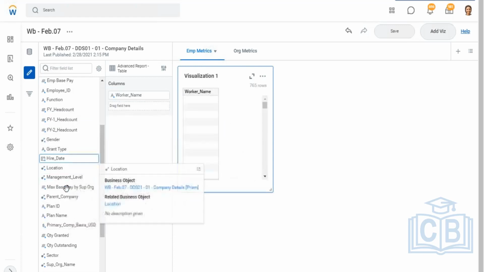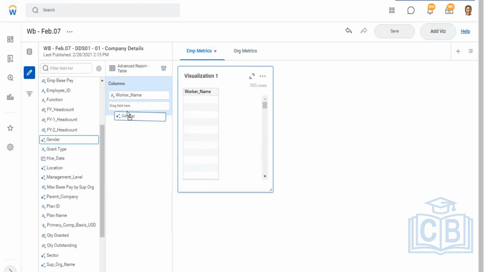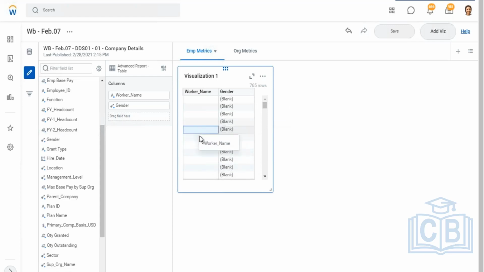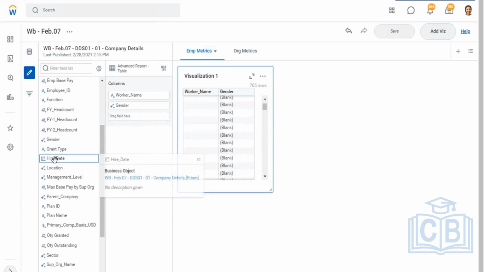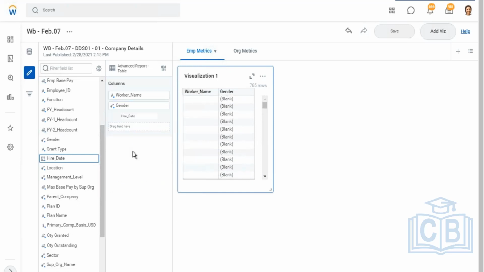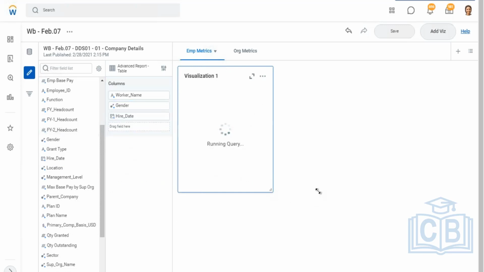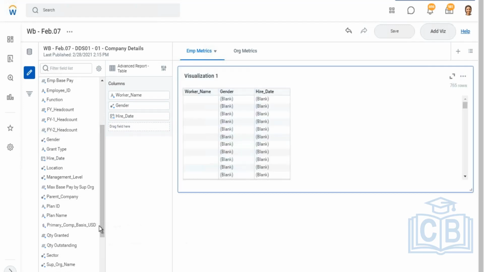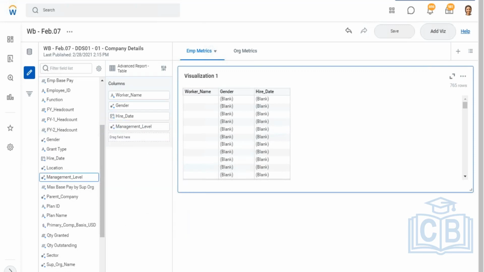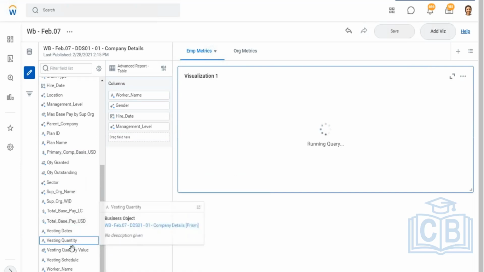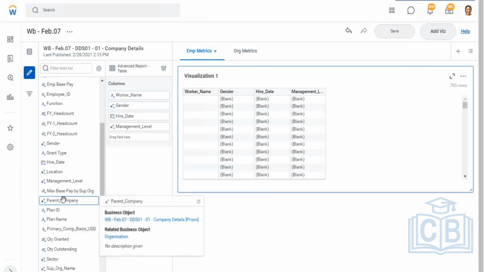Where is gender? Gender. Why is it that I'm not able to access it? Okay, then hire date. If you see, I'm simply building an advanced report. Okay, I want to get their management level and so on and so forth. And I also want to get the worker ID.